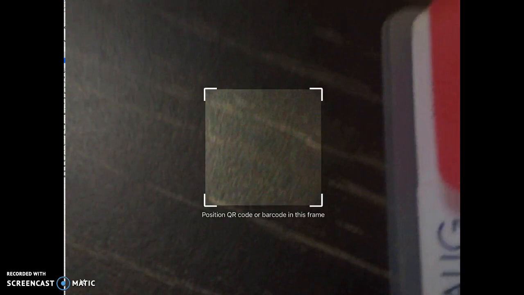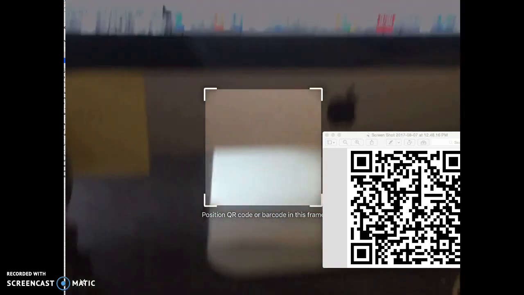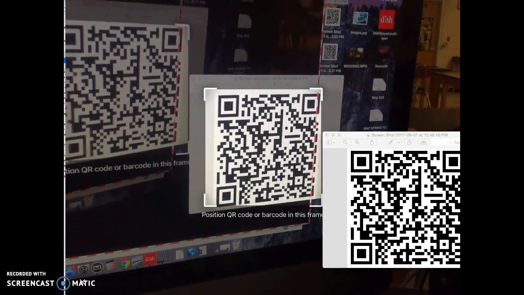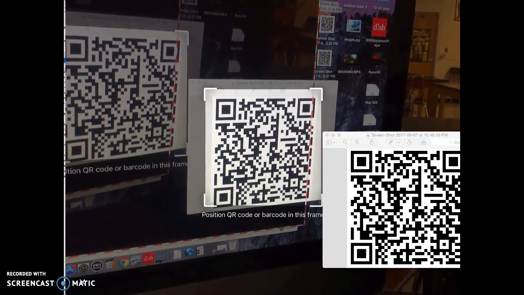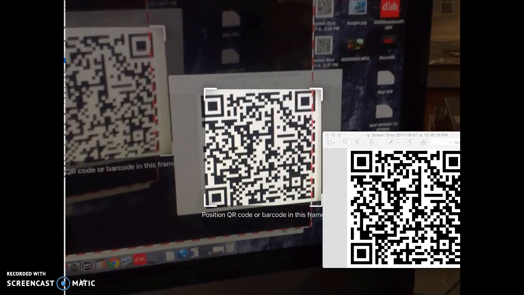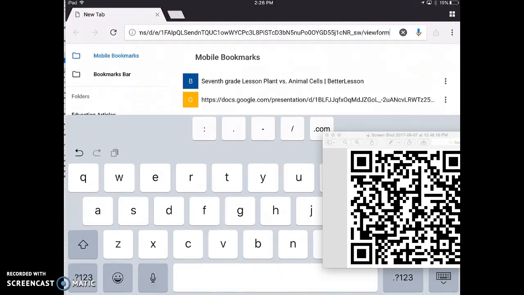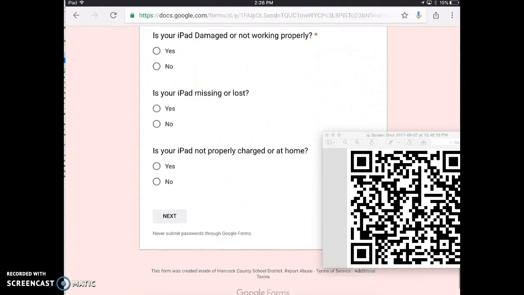Now I have my QR reader ready to go. Scan, go. So I've got one here. I'm going to try to get this one that's on the screen. Alright, I've had trouble, now I'm good to go.